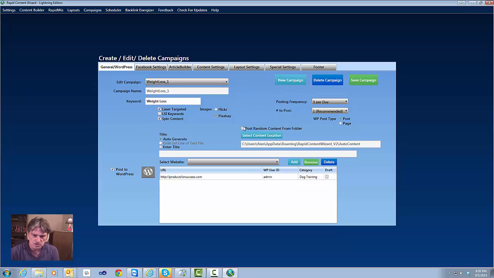And as you can see, it's got a website, and I'm using test sites, so this doesn't look very professional. This has got dog training right here. It probably should say weight loss, right? I don't have a category on my site for weight loss, but just pretend that that says weight loss, okay? Anyhow, so we've got laser targeted and spin, and I can use Pixabay for my images.